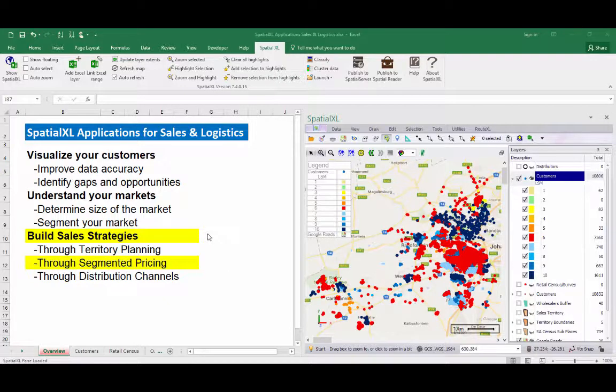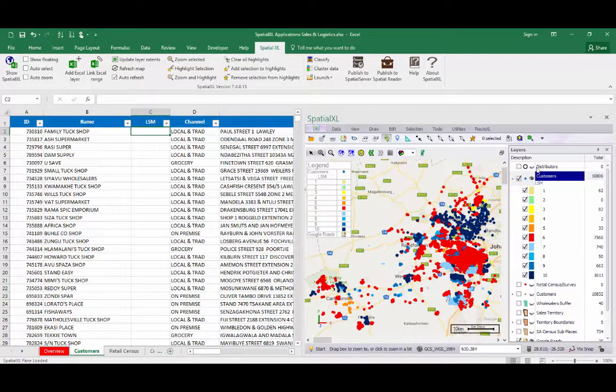Secondly, Spatial XL can be used when applying segmented pricing strategies in our market. For example, with an LSM pricing strategy, we can display and group our customers by LSM. We can see on the map and on the legend that the majority of our customers here fall within the LSM 6 group. We can also use spatial tools such as the Classify tool to transfer data such as LSM from the map to our spreadsheet. This makes it easy to segment our customers by LSM and assign pricing strategies accordingly.